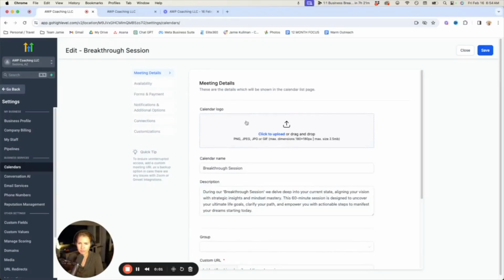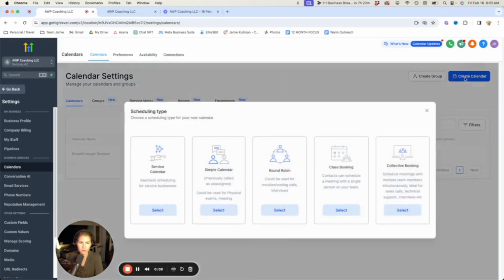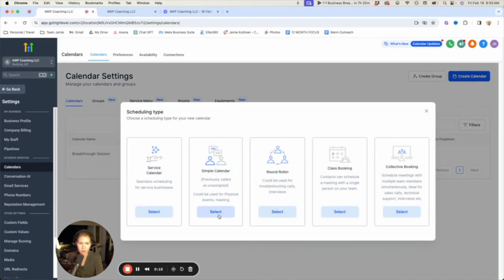Do the same thing for the other types of calendars that we have. So go ahead and save this 60-minute one. We're going to do this 2 more times. I won't walk you through all of those, but I want you to just know what you're creating here. So we can do another one. Let's do this one.